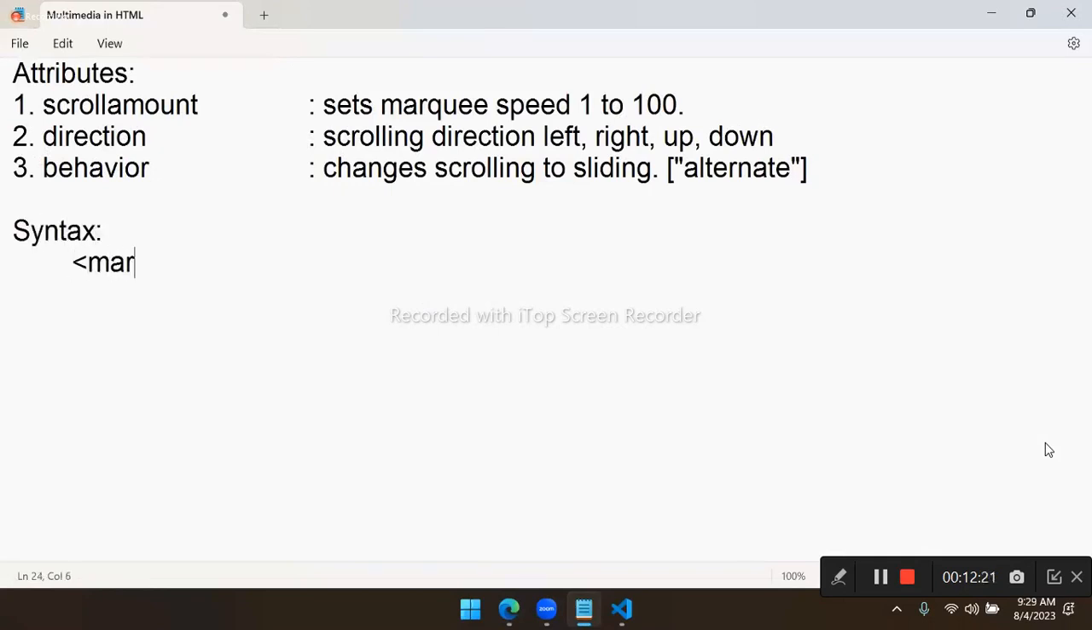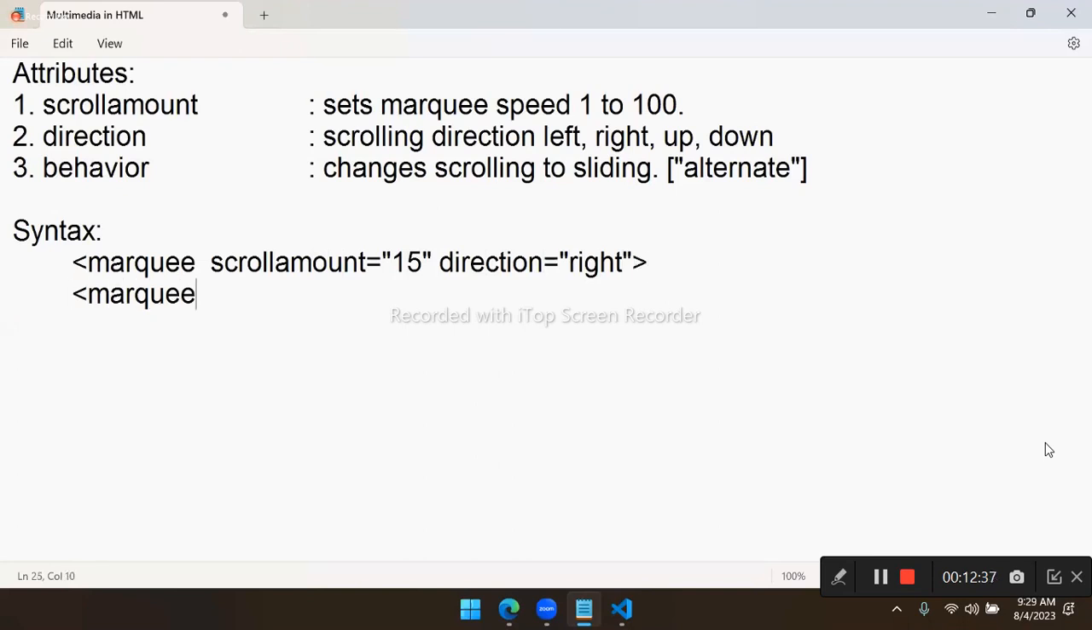So marquee, scrollamount is some 10 or 15, something. Direction is right, left, like that you can give. Or marquee have behavior alternate, and scrollamount is some 20. Direction and behavior both cannot be there. Out of these two, any one.